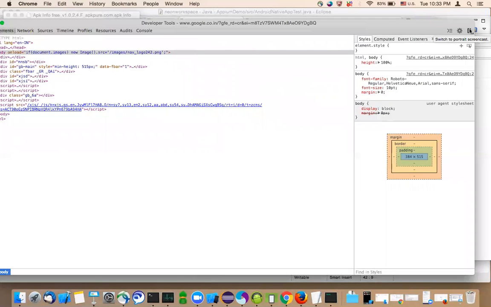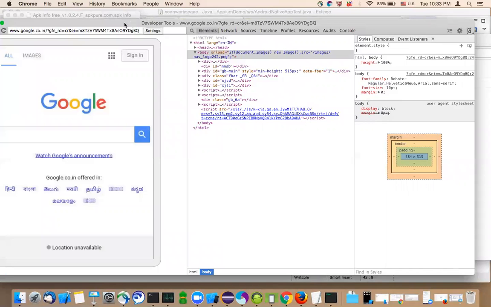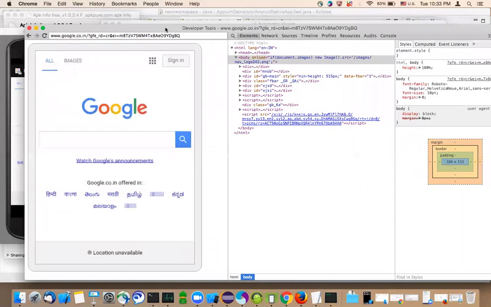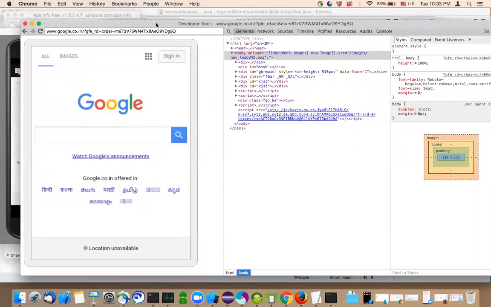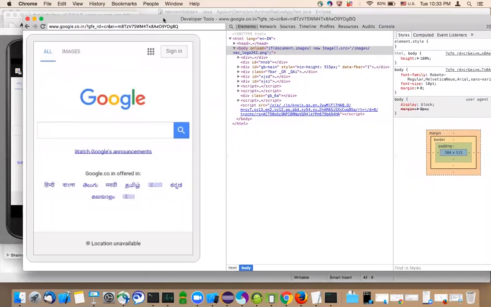Now we can switch to portrait screenshot. Okay, so just click on that button, it will display the screen. Now what you need to do is, let's say you wanted to identify this particular text field, and you wanted to enter some text on this particular text field.